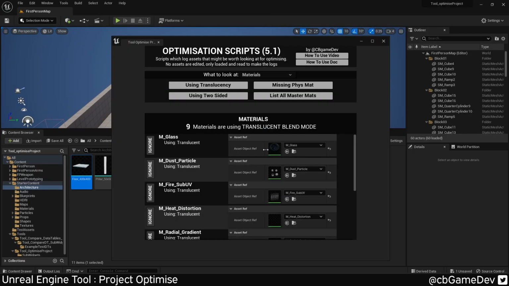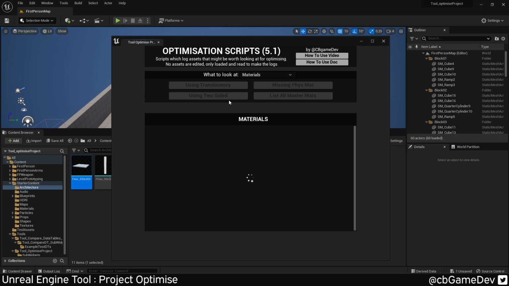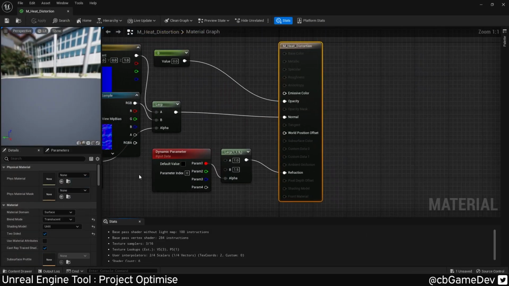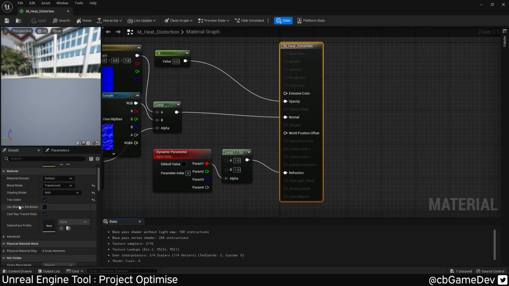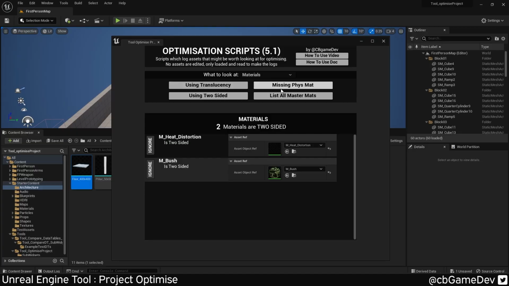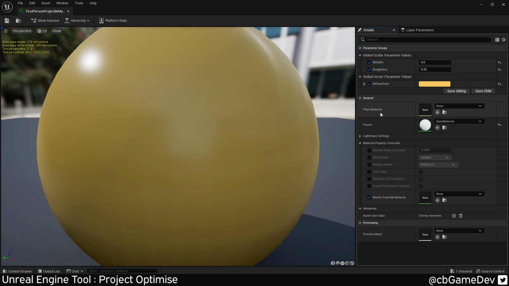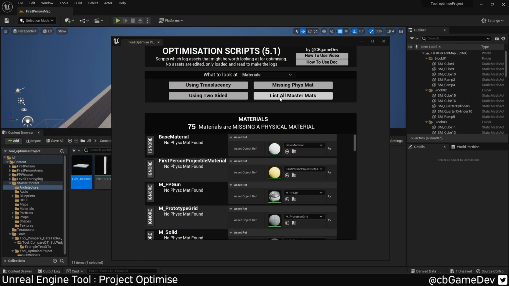Translucency is more expensive, so if you can, switch it to masked. We've got using two-sided, so you'd imagine leaves and stuff are two-sided, but maybe there's heat distortion, we could remove it from it, and that's this one here. Missing physical materials on your materials, so this is important because you've got bullet sound effects, footstep sound effects, they all rely on that. This guy is missing physical material, so it's always good to have that filled in. That's more of a problem finding one.